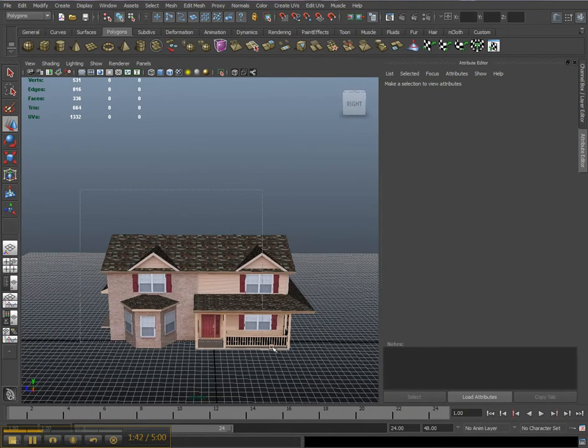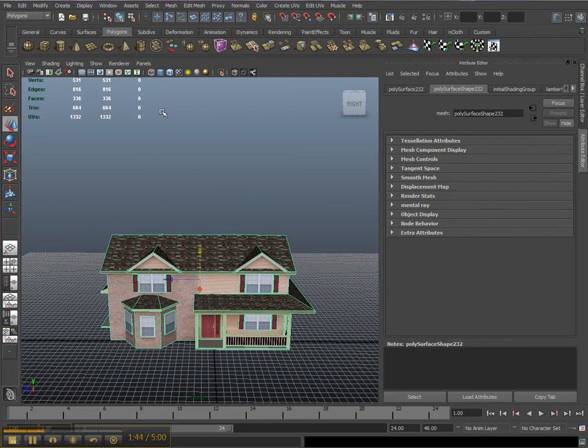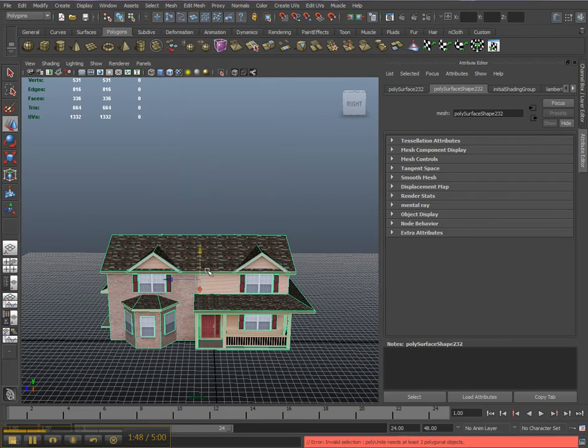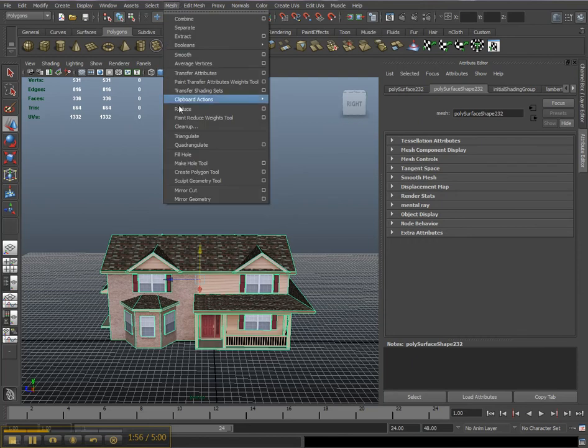Also, when you're completely done, you need to select your object and combine it, going to Mesh and Combine. Oh, it was already combined. I apologize. So after that, you still need to go to Mesh and triangulate it.